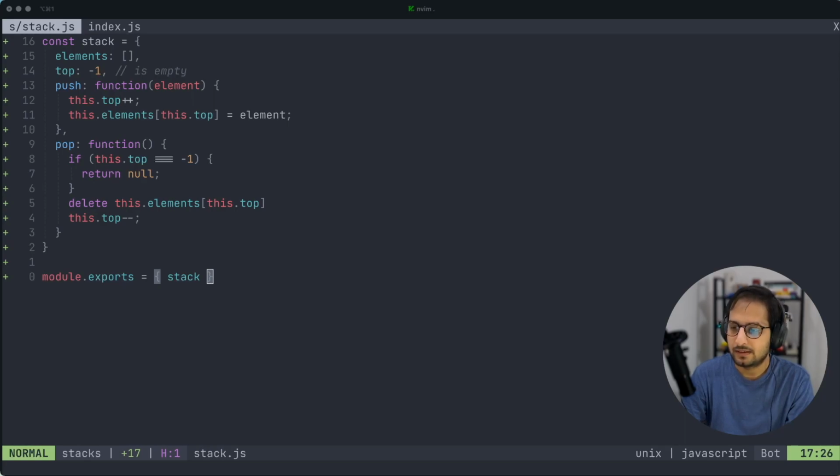When an element is pushed onto the stack, the top property is incremented and the element is added to the elements array. When an element is popped from the stack, the top element is retrieved from the elements array. The top property is decremented and we simply pop the element out. The pop method also checks if the stack is empty before attempting to remove an element and returns null if it is the case.